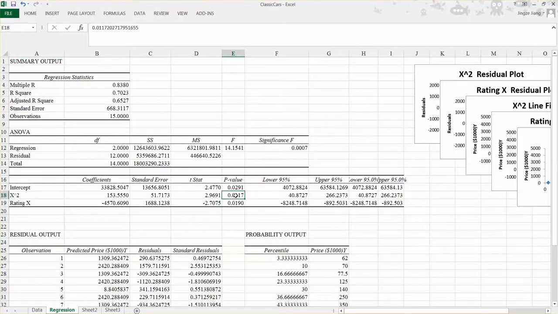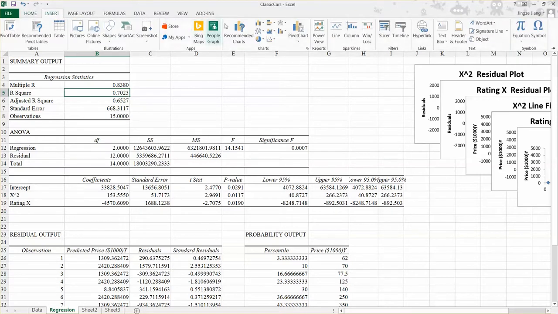We are really interested in our p-values. Now here is a surprise. Both x and x squared are significant. So it's right for us to include the x squared into our model. And if you look at R squared here, it is 70.23% of variation in our y variable explained by our x variables.